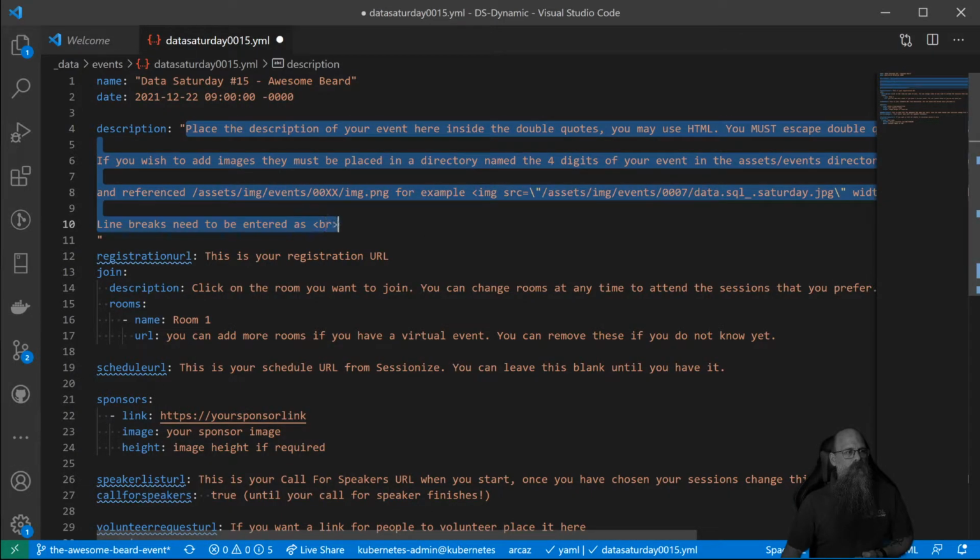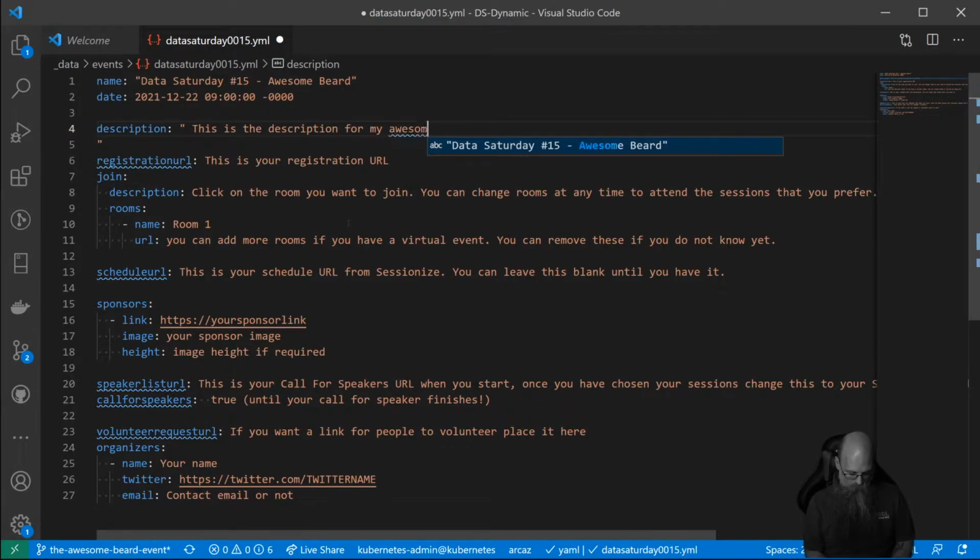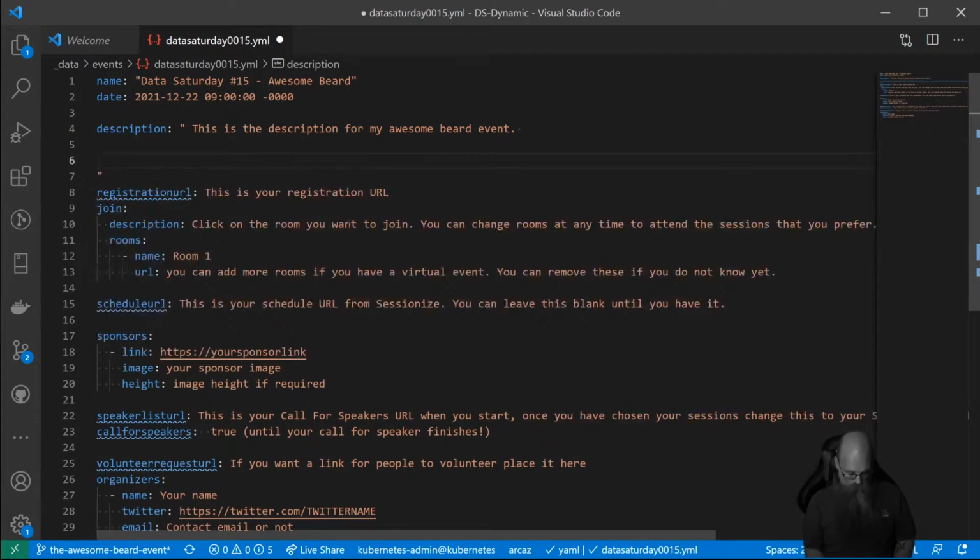Inside these double quotes, we put our description. So very important that inside our double quotes, we have our description. And this is probably the bit where you're going to have to think about it. So this is the description for my awesome beard event. It takes place on 22nd December 2021. Should we spell December correctly as well? Yeah.